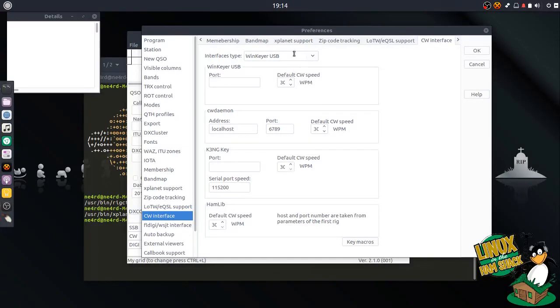So I do have the WinKeyer USB installed, but I don't have the configuration information on it right now, so I'm going to skip that for right now. So we'll come back to that once I confirm what my information is.